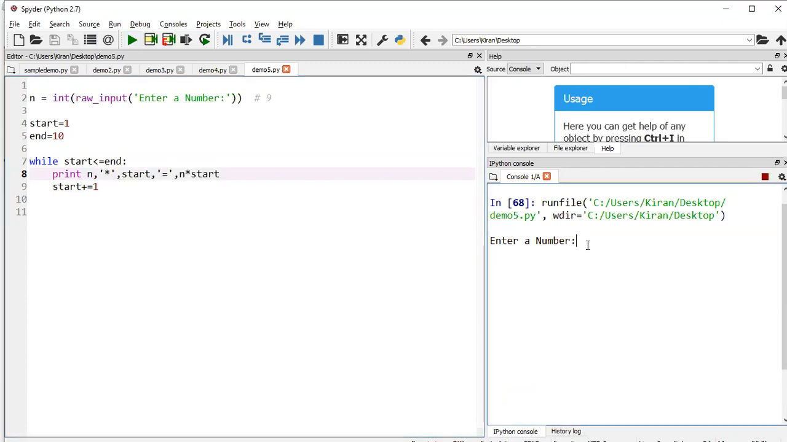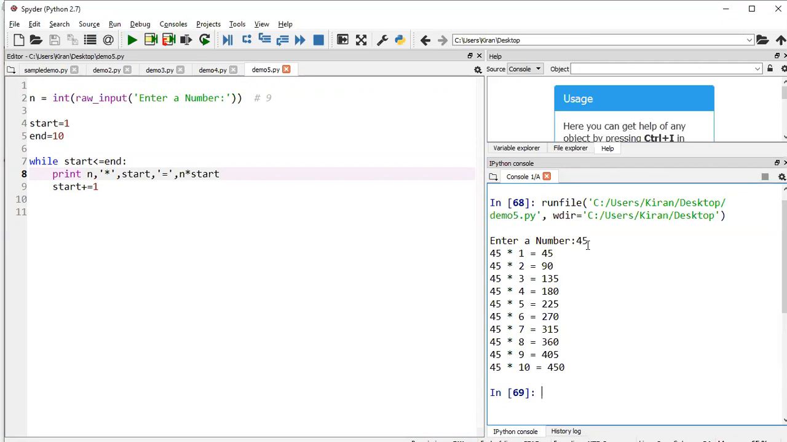Enter a number. Now I don't want to check with 9, I can give any number. What is there? 45. So it will print the 45 table. Like this, we can have a simple while loop where, if you want to iterate the loop for n number of times, it will display.